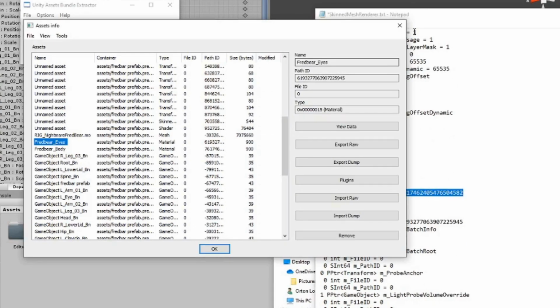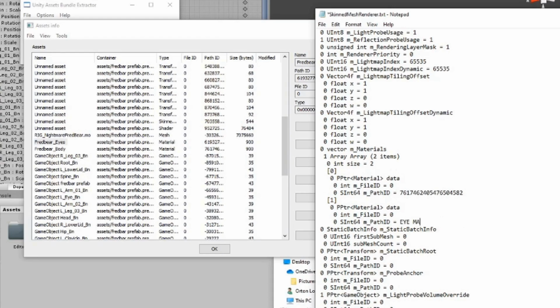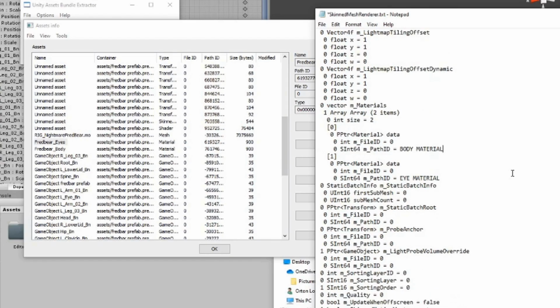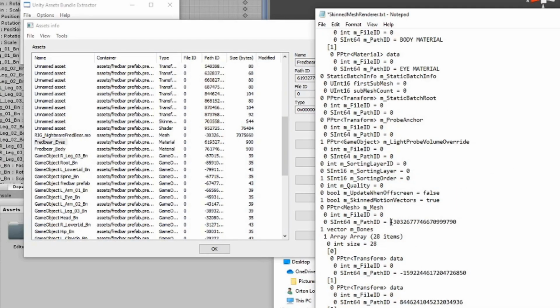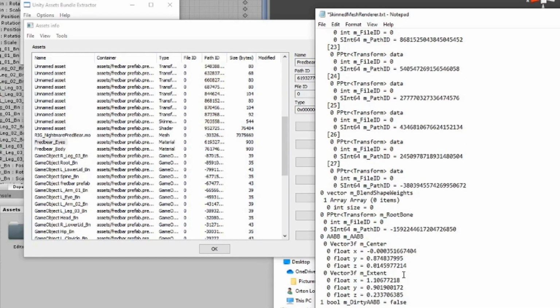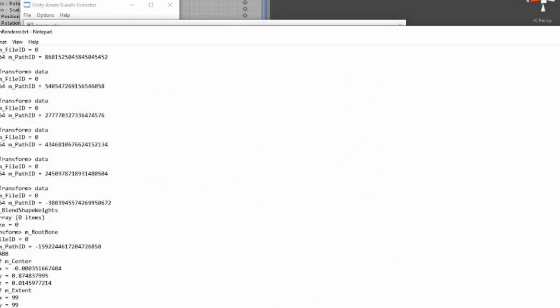So, okay, this is 619, so this is eye material. And then this one's obviously body material. This is in the material section here. Okay, and then mesh, that's obviously just the mesh. And then root bone. Okay, first of all, we want to change the extent at the bottom here to 999. I'm going to save this, and we'll come back to it later.